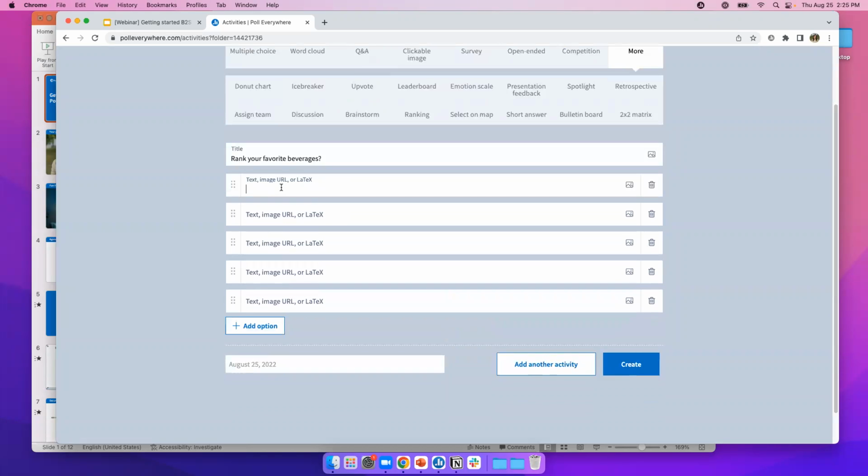Okay. So let's put in our responses. So coffee, and I am referring to hot coffee. Iced coffee, because let's be honest, that's become a whole separate category from hot coffee. All the different lattes you can get. All right, hot tea.